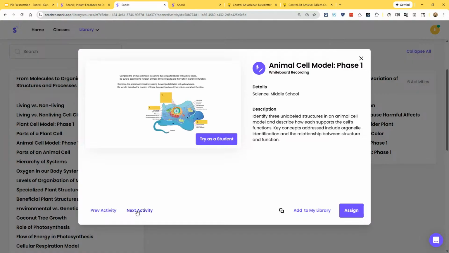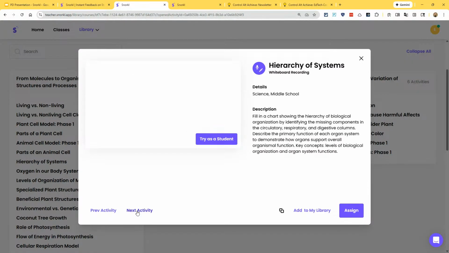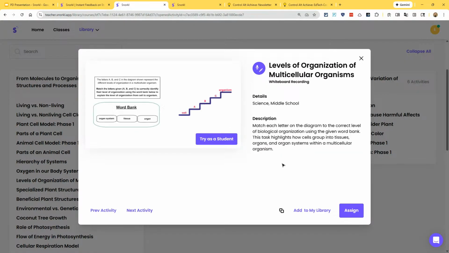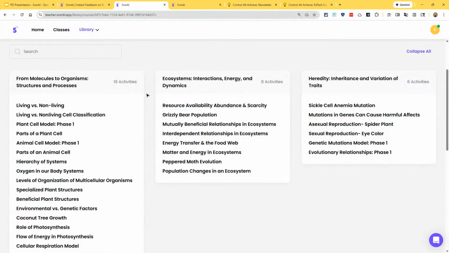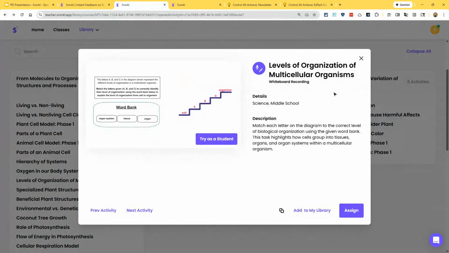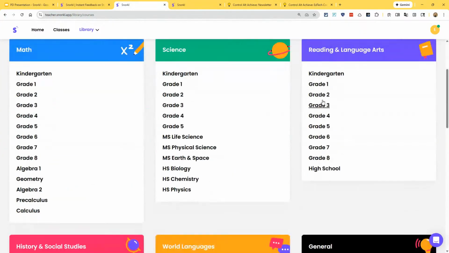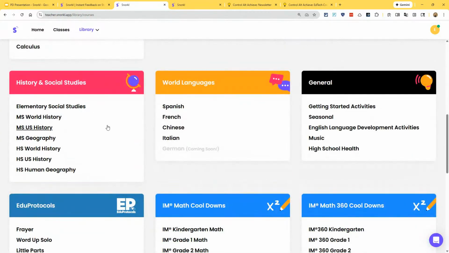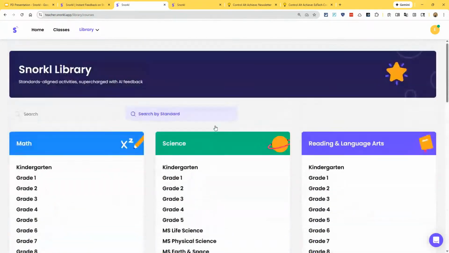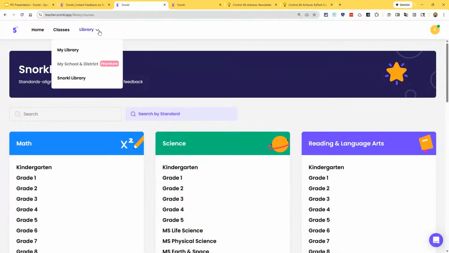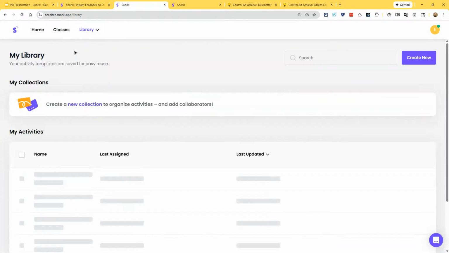or we can just keep on clicking through and seeing how many of these have been created. There are so many ready-to-go activities that probably are going to match what you're covering in your class already. And again, that's not just in science. As you can see here, we've got reading and language arts and world languages and history and so much more. So definitely want to give a shout out to that. But what I'm going to do is go to my library. So I'm going to go to library. I'm going to go to my library.